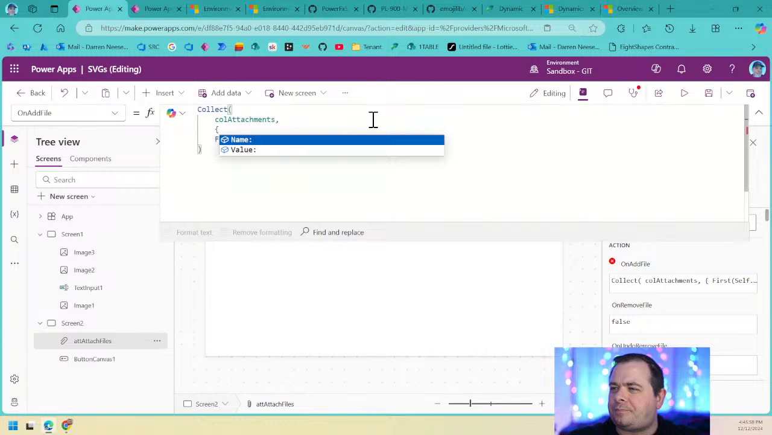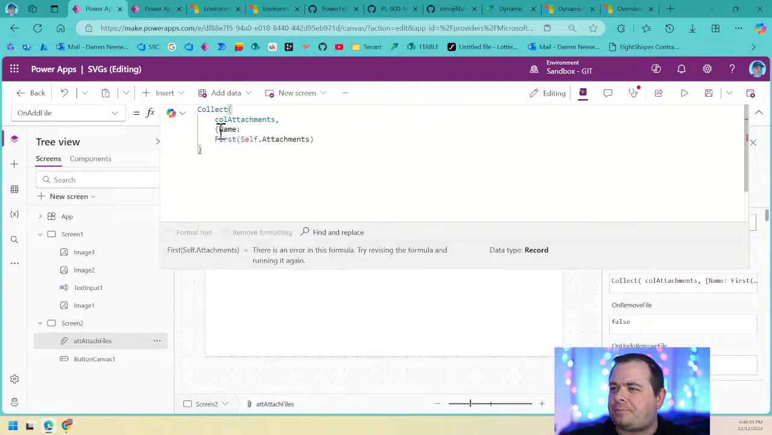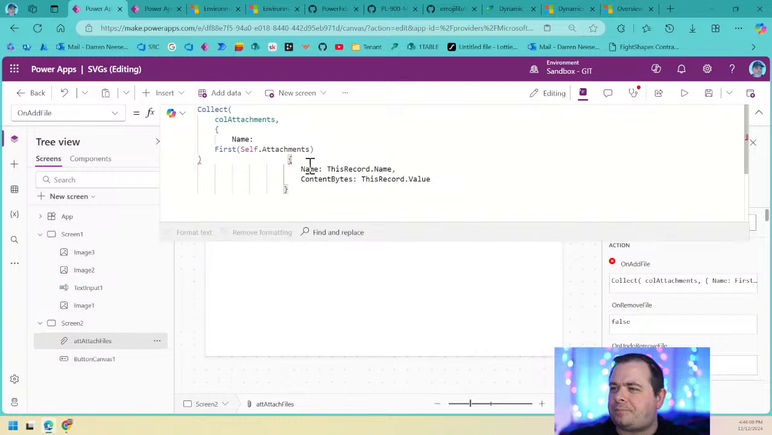We need to create a record. Look at that. Name and value. Well, that's interesting. How did it know that's exactly what I wanted to do? Name. Oh, then there are content bytes. Okay. In the attachment control, it's called value. If you want to put it in an email, you got to say content bytes. Okay. So let's use name and value.